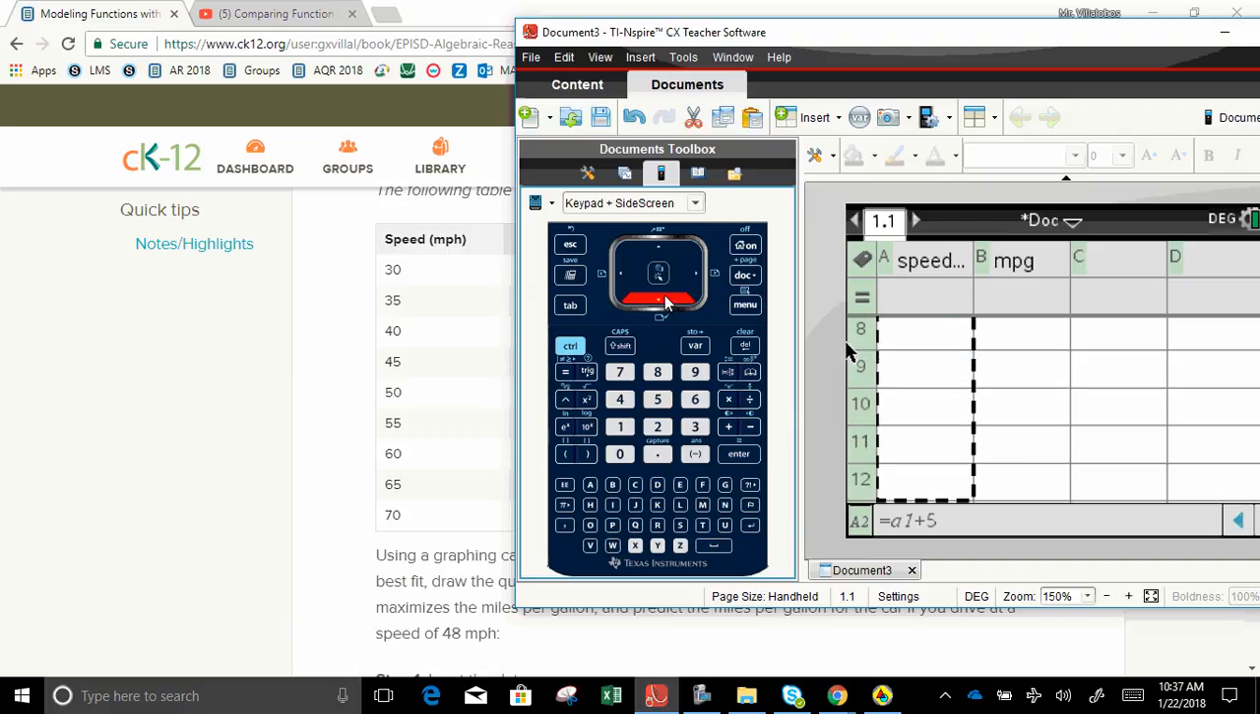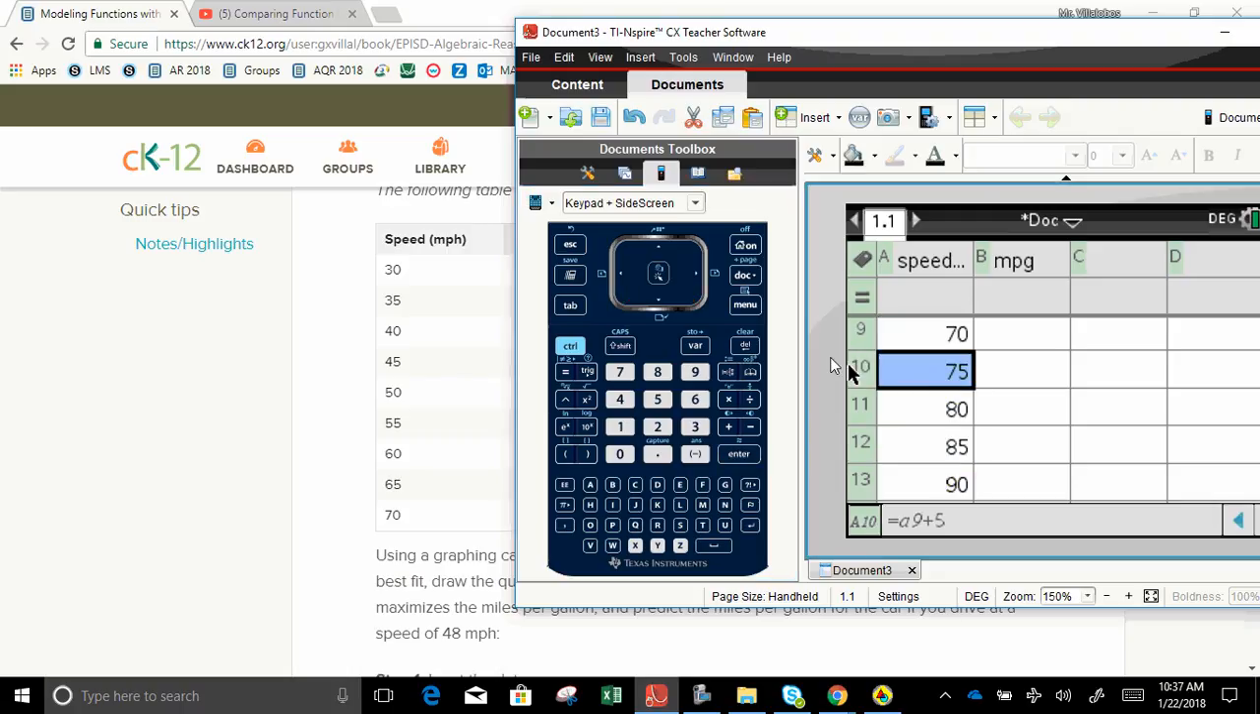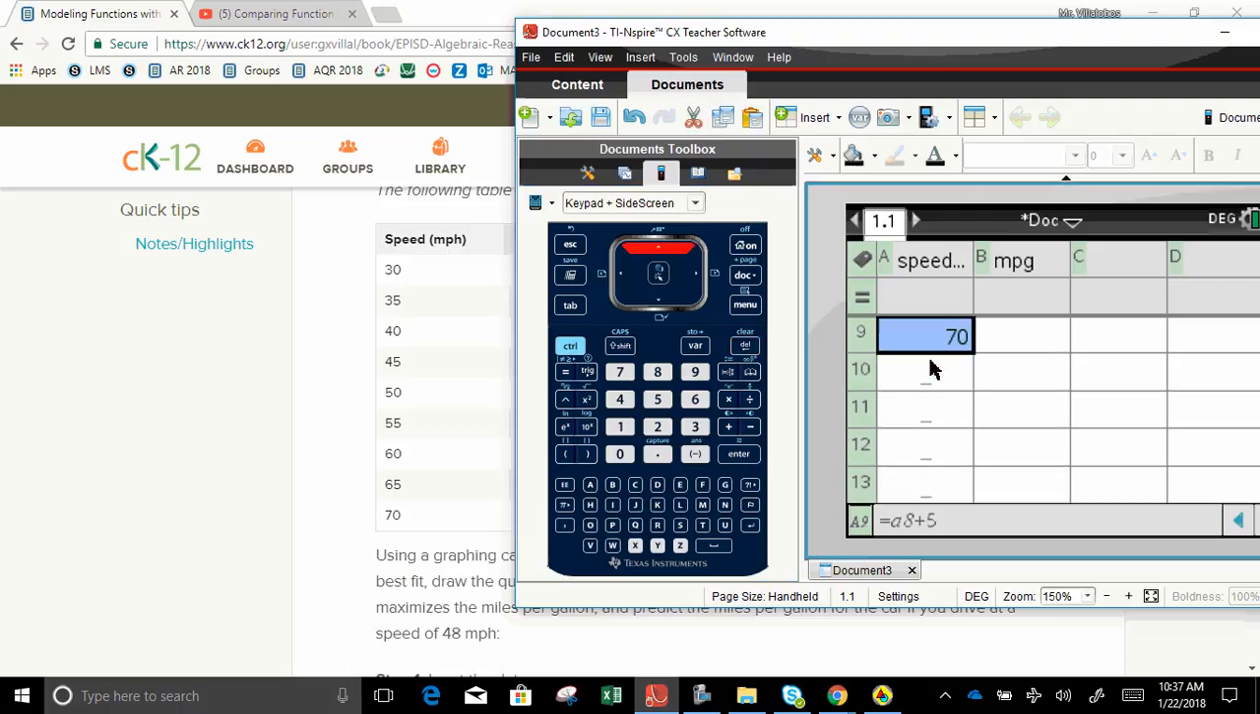And press enter. I went too far. By five? Yes, it's going by fives. I can delete these if I want. See? So, okay, let me pause for a moment.